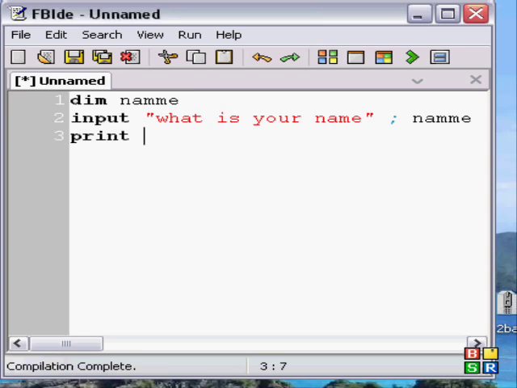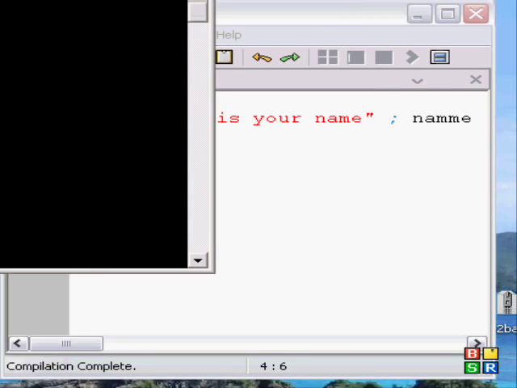Now, printing a variable is different than printing any kind of text you want to put in. When you're printing a variable, which is something that can change, we don't need to put quotation marks around it, so that BASIC knows that it's a variable that we're printing. So we're going to put NAME, and it's going to print that, and then we put sleep after it so that it sits there until we hit a key, and then it'll close.